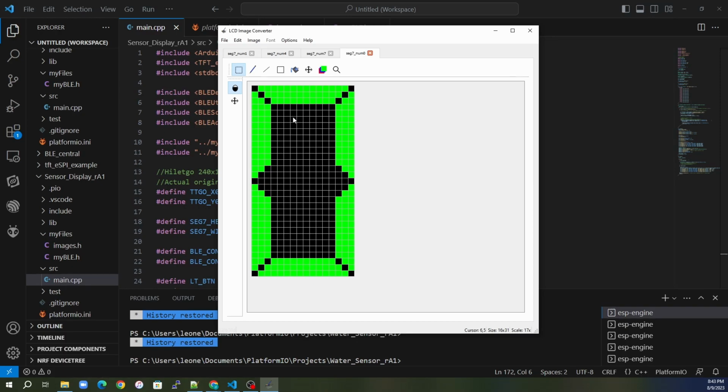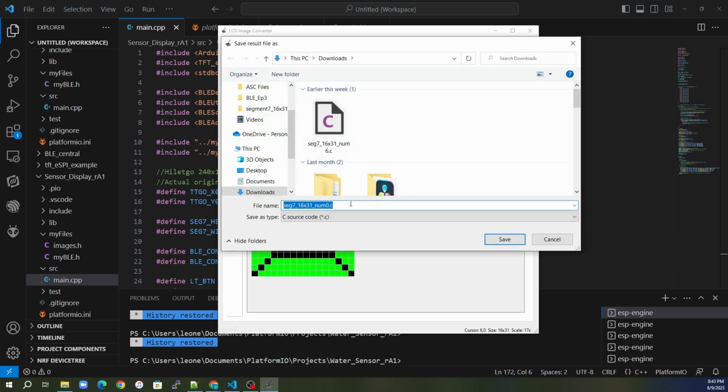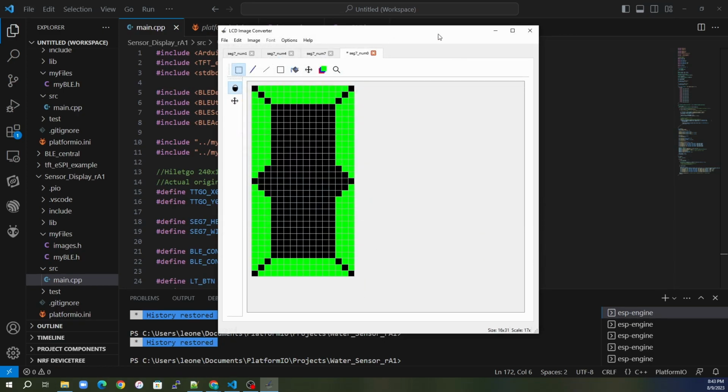And after you draw out your image, how do we get it into a format that we can actually use in the program? Well, that's where you go into File and hit this Convert button right here. What it's going to do is convert it into C code. So you can just save this as 7-segment number 0. You can see I've got number 6 saved right there, but you just save it.